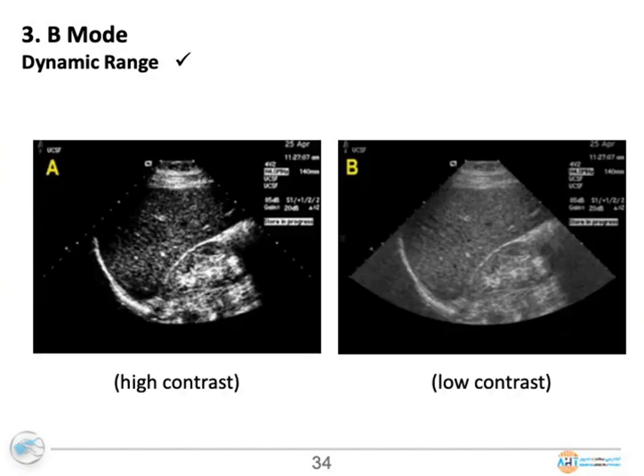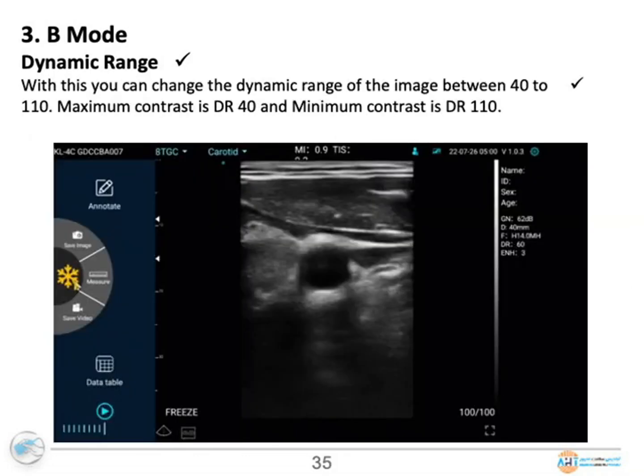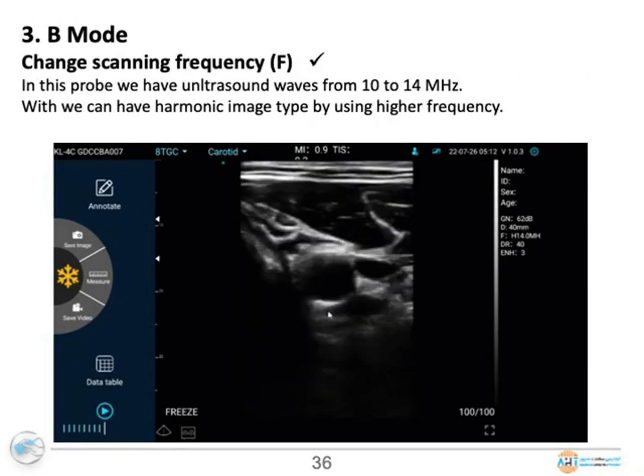Dynamic range. See in picture A, it's a high contrast picture, and picture B, it's a low contrast picture. Dynamic range. With this, you can change the dynamic range of the image between 40 to 110. Maximum contrast is DR40 and minimum contrast is DR110. B mode. Change scanning frequency.